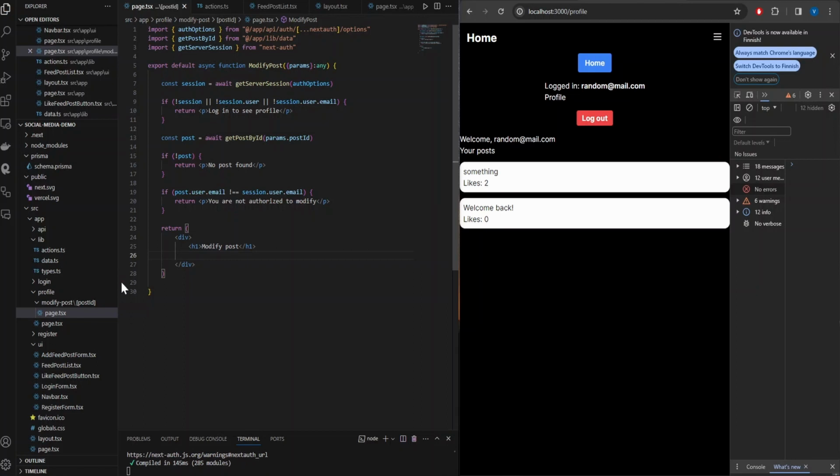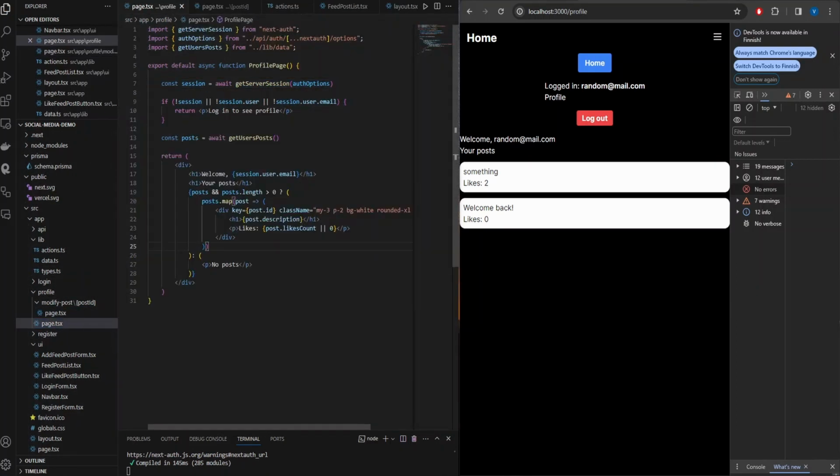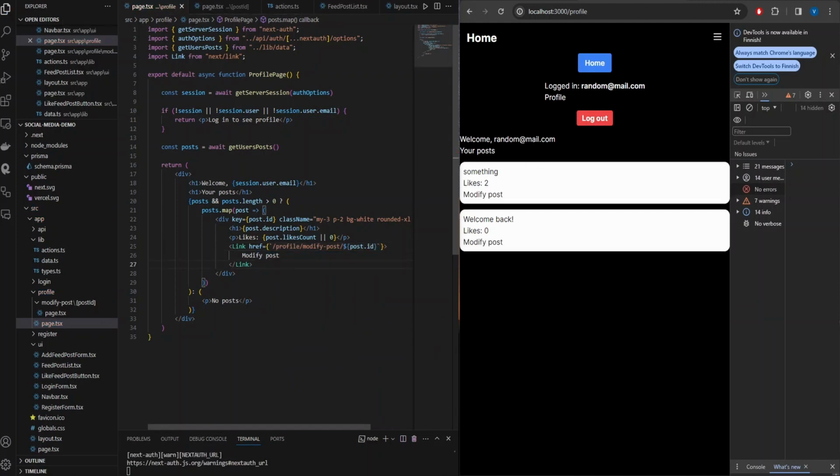But before we do that, we'll just go back here into our root profile, and inside each of these posts, we'll create a link that says modify post, and then we'll just go and put the href, which is going to be, of course, profile slash modify post slash, and then we will need to provide the post ID right here. So the post ID, this is the route that will take us to the specific post.